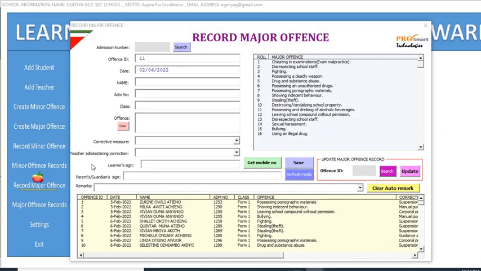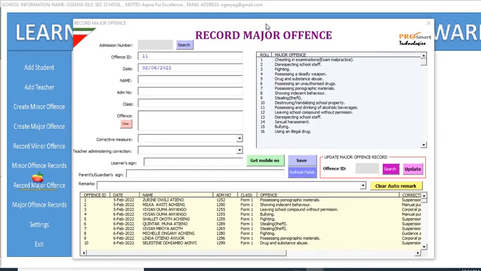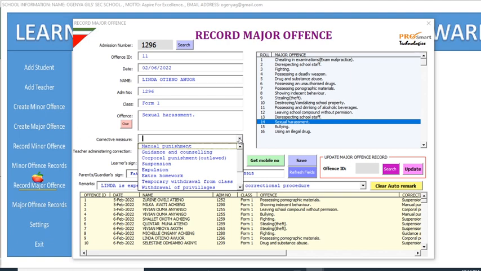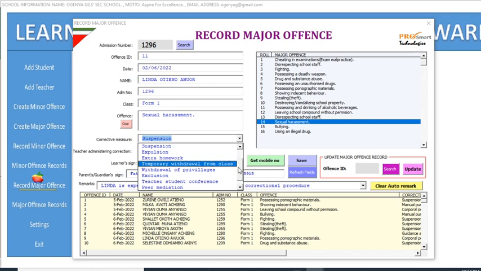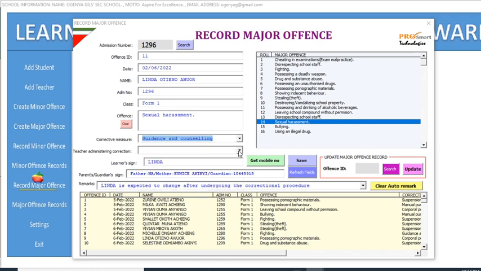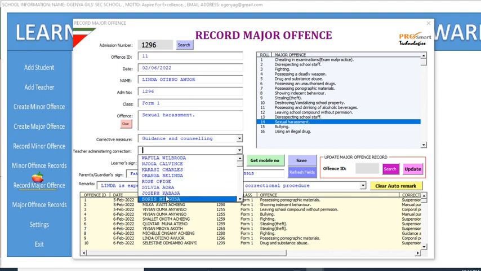Then let us record major offenses. So the major offenses also do occur in the school, so we need to record them as well. So let's say the student has committed some offenses, student with admission number 1296, Linda Tino Ward. Linda Tino Ward has been found to be having some sort of sexual harassment. Then corrective measure, suspension. Let's put there guidance and counseling.